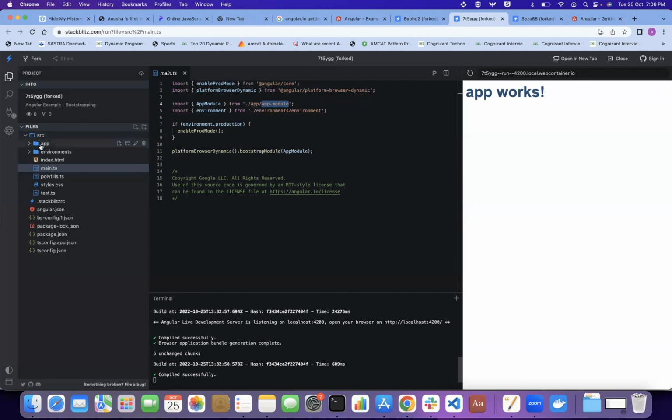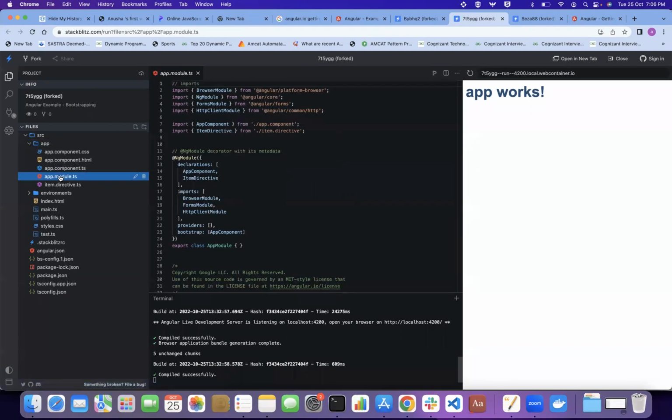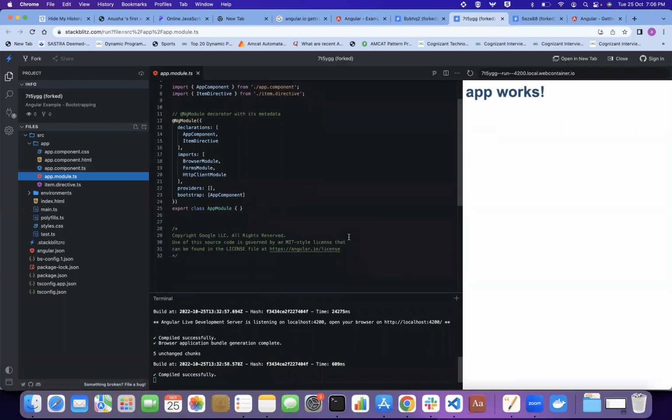On the top, app, just below. Yes, this is the app. Okay. And if I expand, this is the app.module.ts file. Am I correct? Yes, Anusha. You need to go to this file. Okay. And if you see some keyword called bootstrap.